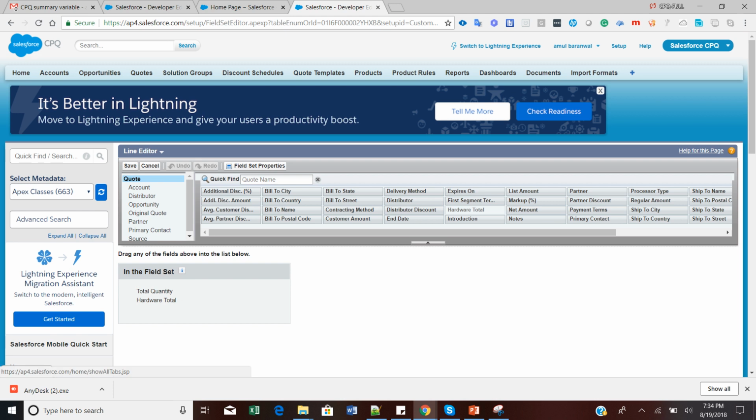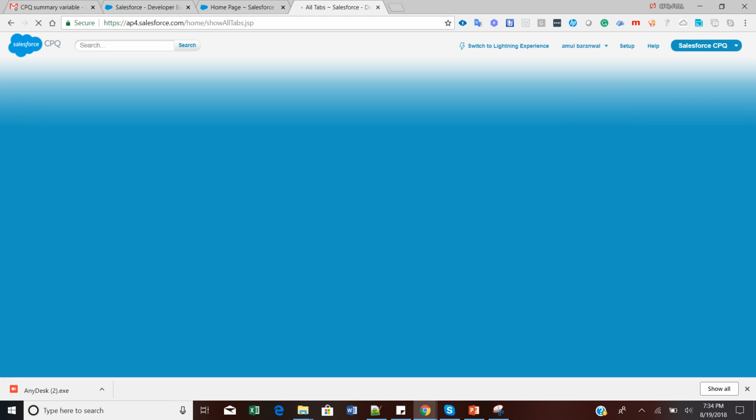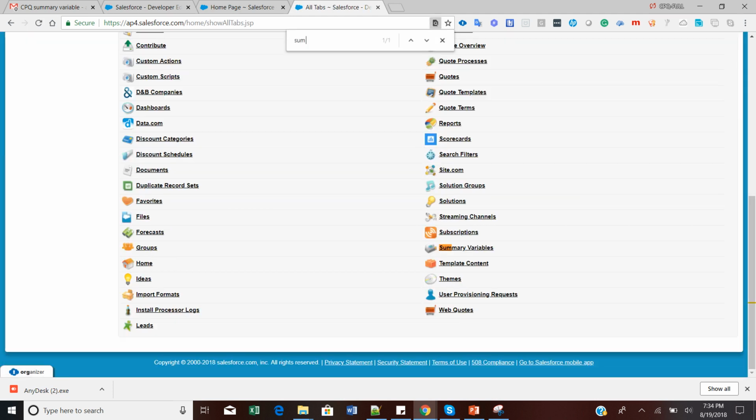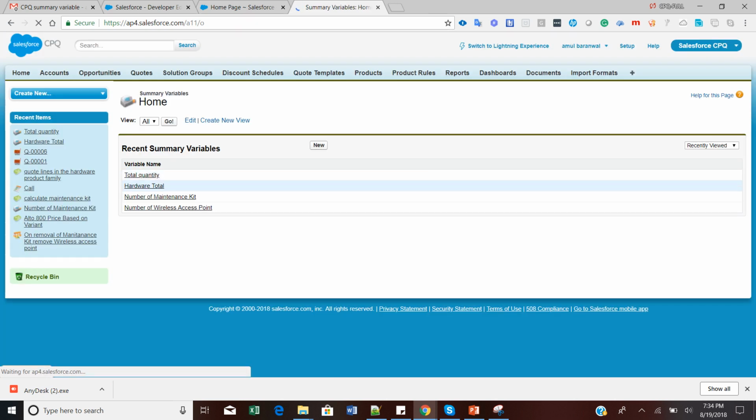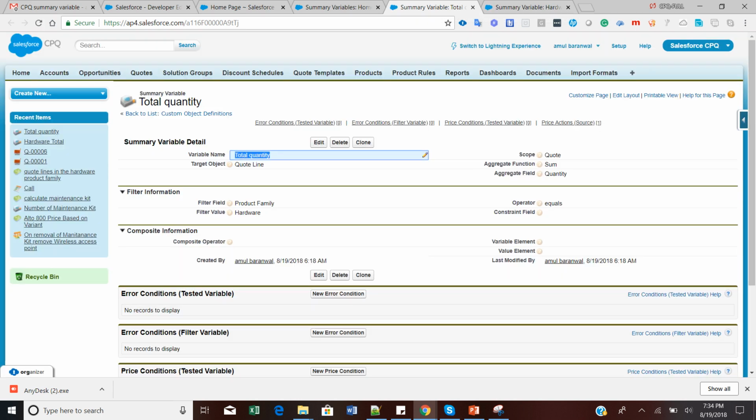Just search for the All Tabs option. Under it, you will find a tab called summary variable. In this summary variable, I have already defined a total quantity and a hardware total summary variable. Name your variable total quantity, with the target object quote line. For this quote line, I use the aggregate function sum on the quantity, with an extra filter of product family equal to hardware.